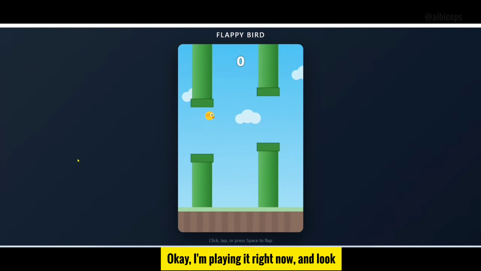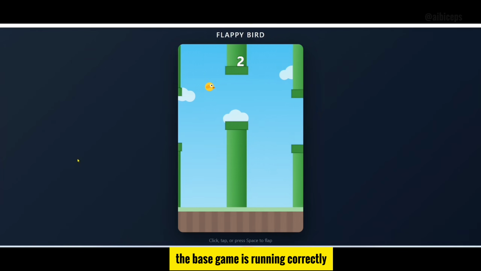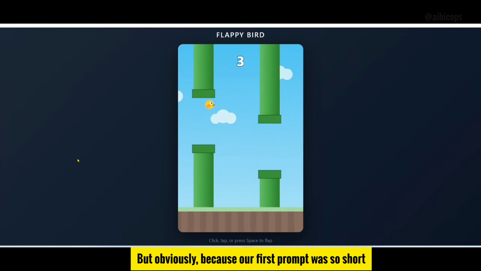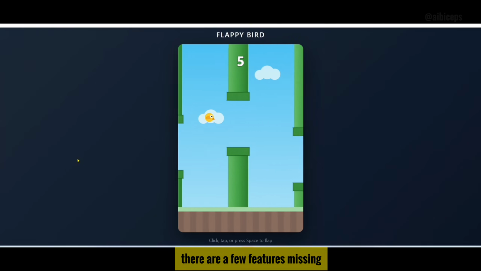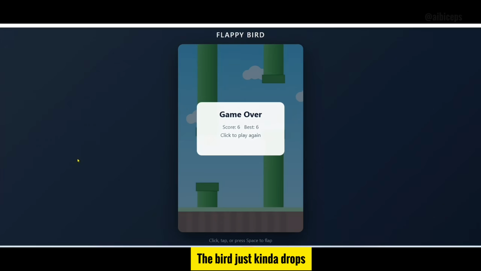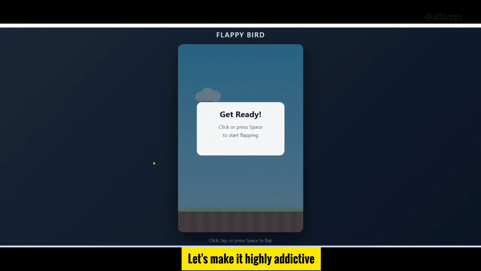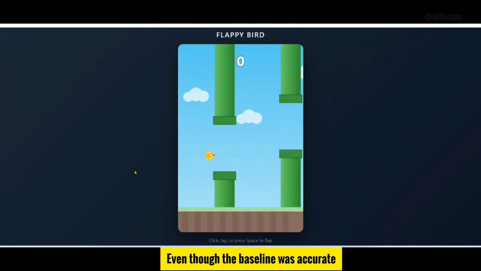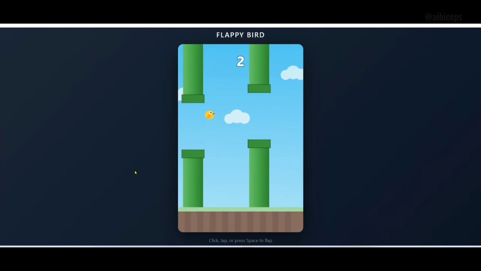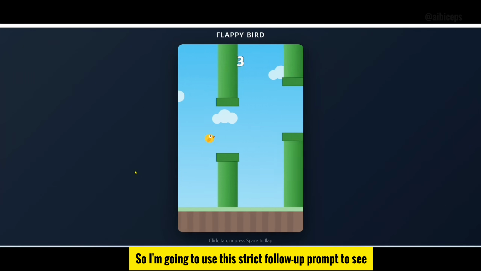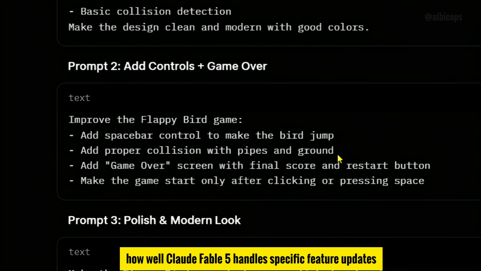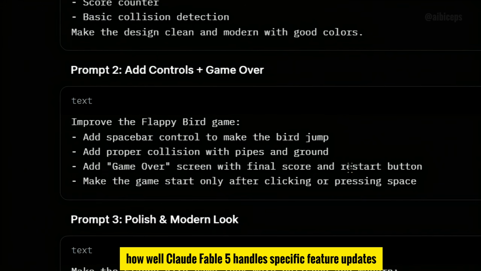Okay, I'm playing it right now, and look, the base game is running correctly, but obviously, because our first prompt was so short, there are a few features missing. The bird just kind of drops. Let's make it highly addictive. Even though the baseline was accurate, we want a proper game. So I'm going to use this strict follow-up prompt to see how well Claude Fable 5 handles specific feature updates.